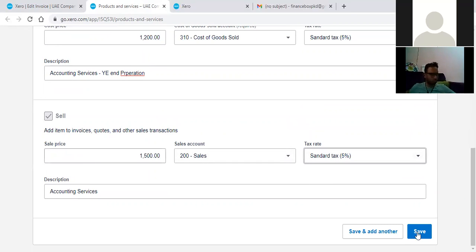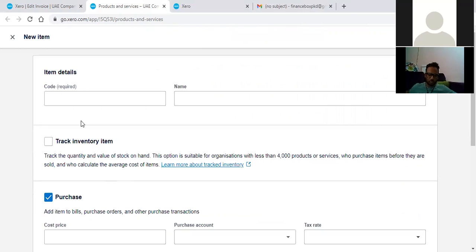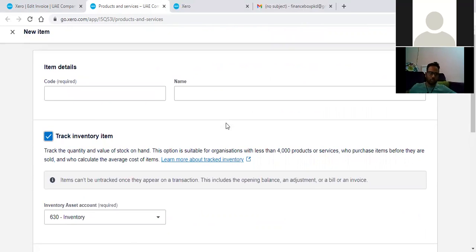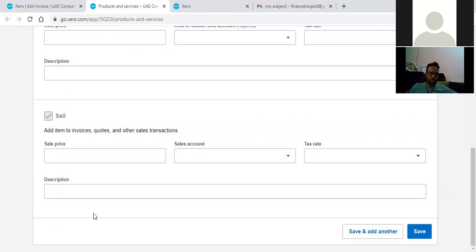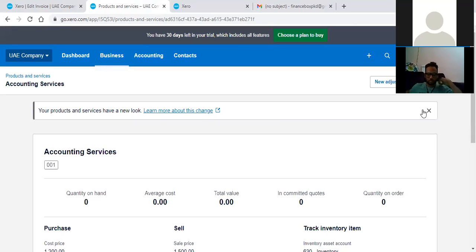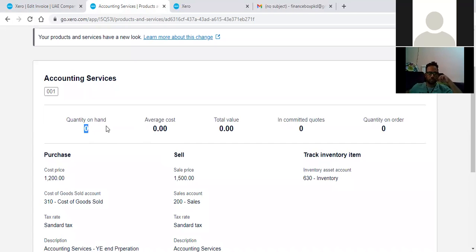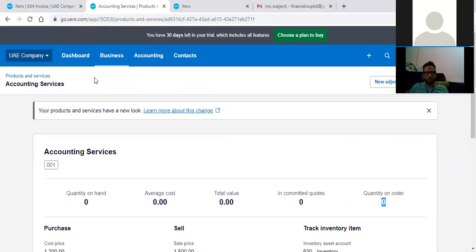You can save it, and the item will be created automatically. As we have enabled the track inventory option, the inventory and the quantity of the products can be tracked. I will show you. Here I have enabled the product, so the quantity for this product is 0, and the average cost is shown. The committed stock will also be shown. This is how we create items for reselling or selling.